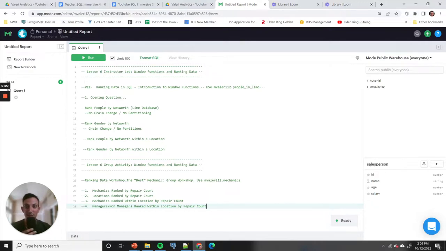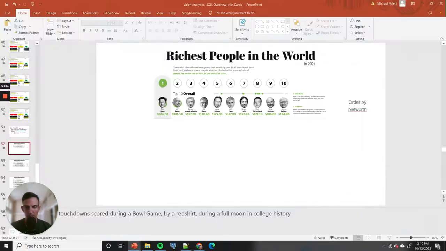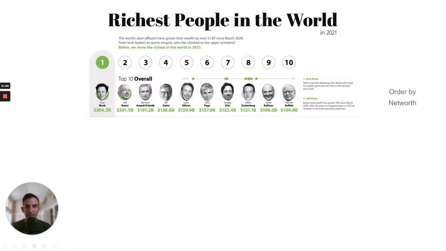After you paste it in here, we're actually not going to write code just yet. First, we're going to understand what ranking data is and two concepts that influence the SQL syntax for ranking data. So I'm going to open up my PowerPoint. Hopefully you're able to see that.